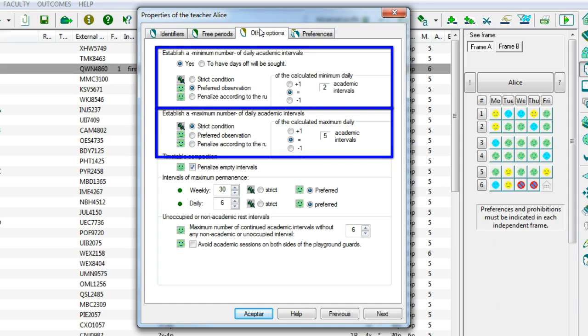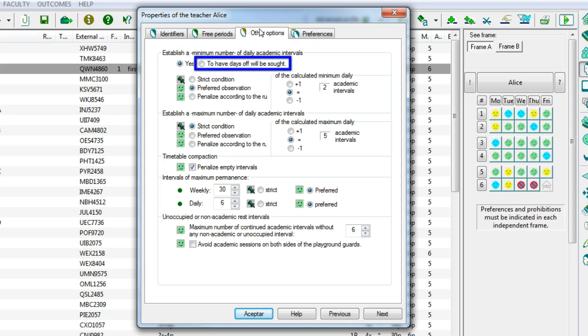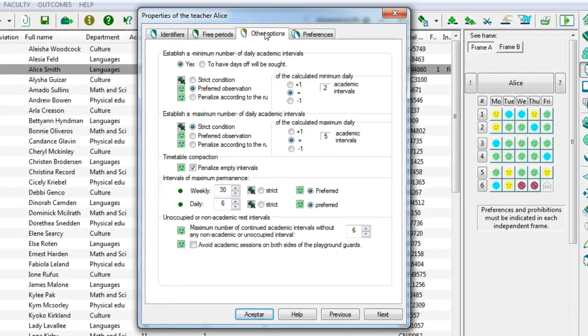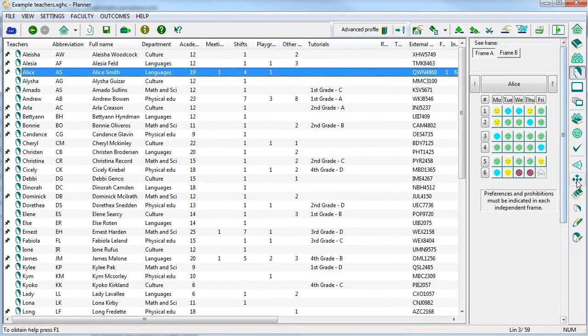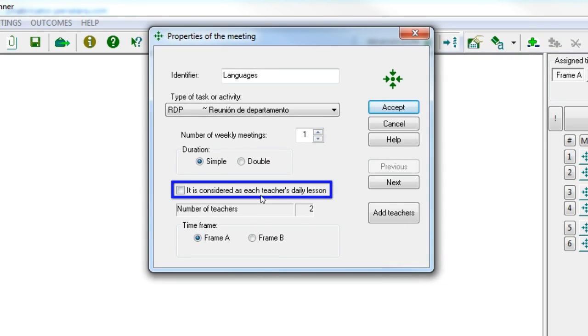You can indicate in each case the observation of these limits in three different ways: strictly, applying a weight of preferential optimization, or applying only the weight of the option balanced daily workload. On the contrary, you can try to maximize the days off instead of looking for a minimum daily occupation. Optionally, teachers' meetings can be counted as class units for the calculation of these daily limits and to balance the teacher's timetable.